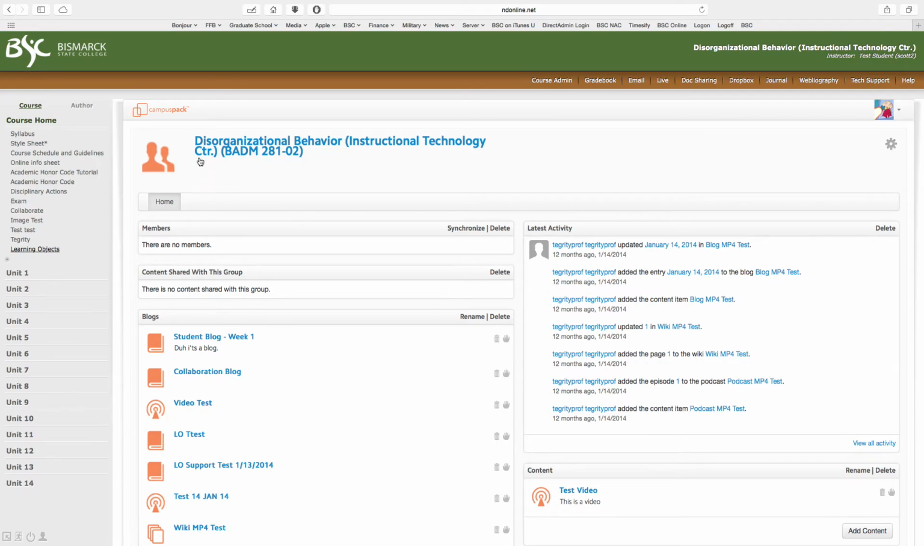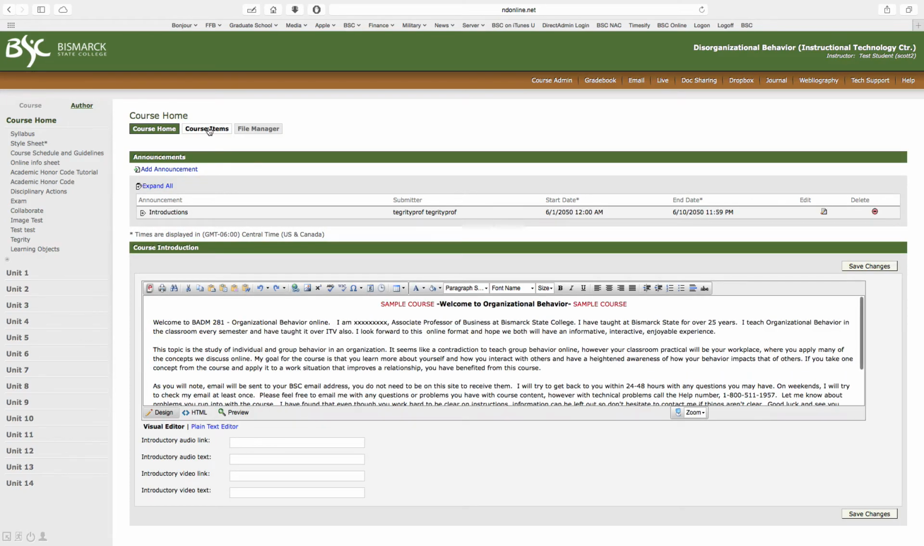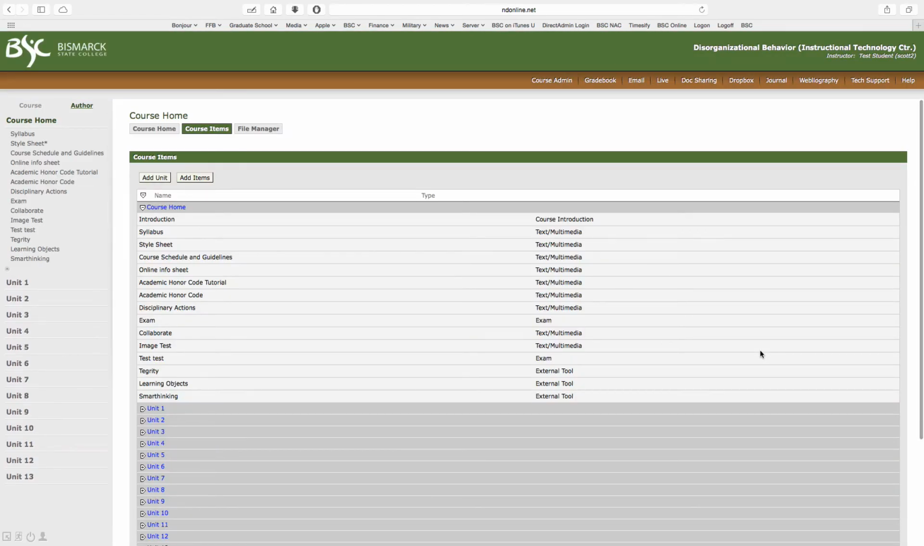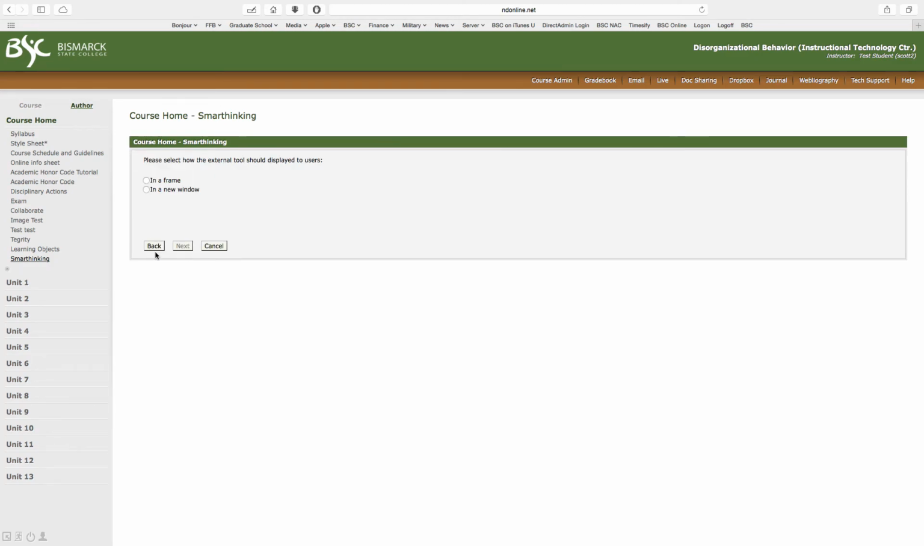Now let's add Smart Thinking. Go back to Author, Course Home, Course Items, click Add Items, give my new item a title, select External Tool. Again, I'm putting it under the Course Home and Add Items. I now click on Smart Thinking, select the drop-down, choose Smart Thinking, click Next.